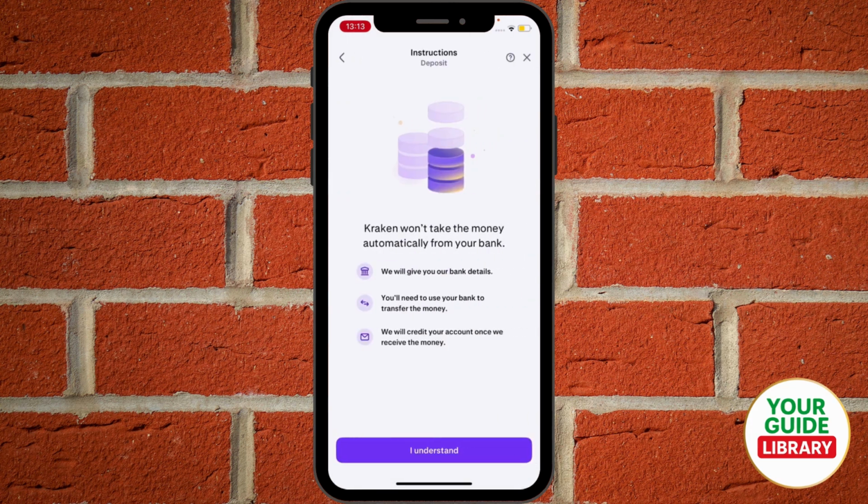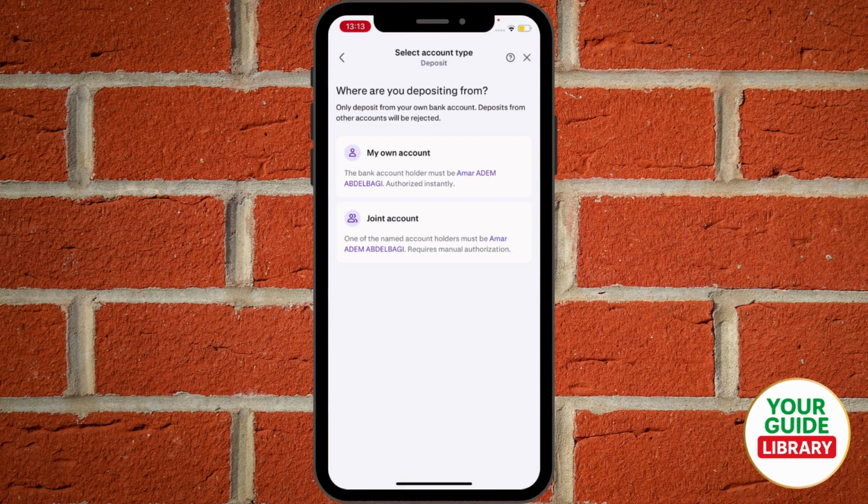And Kraken won't take the money automatically from your bank. They will give you their bank details and then confirm that you deposited the money with this bank with the bank details given by Kraken. So I'm gonna hit I understand. Of course, select your own account, or if you have a joint account, you can use the second option.